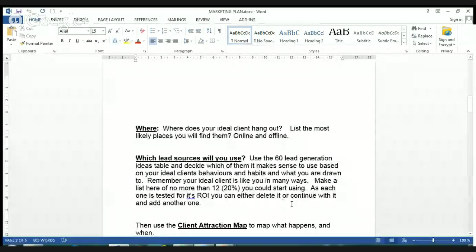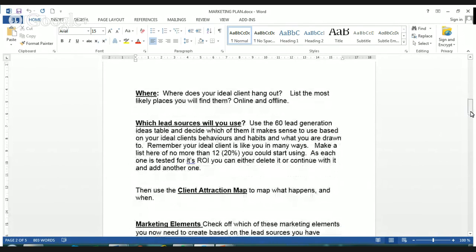Now, the client attraction map. So, just to complete with the lead generation ideas, what I want you to do is remember, first of all, that your ideal client is like you in very many ways. Make a list on this marketing plan of no more than 12. And it could be just 3 or 4 from the lead generation ideas that you could start using. As each one is tested for its return on investment, you can either continue with it, delete it, or continue with it and then add another one, and test and measure that one until you're happy with the return that you are getting on the investment of that.